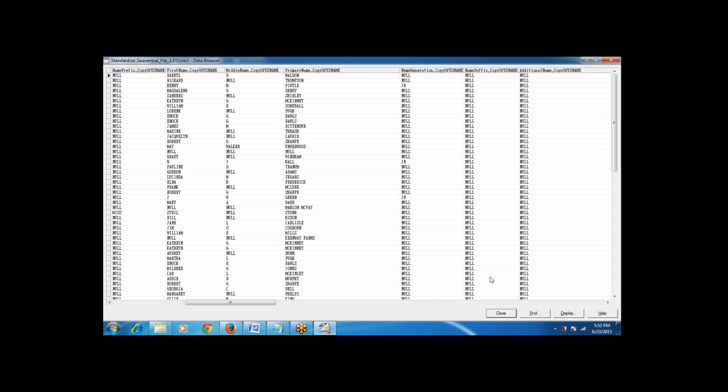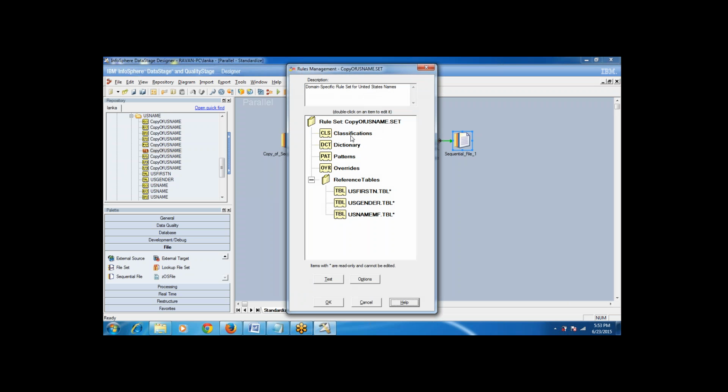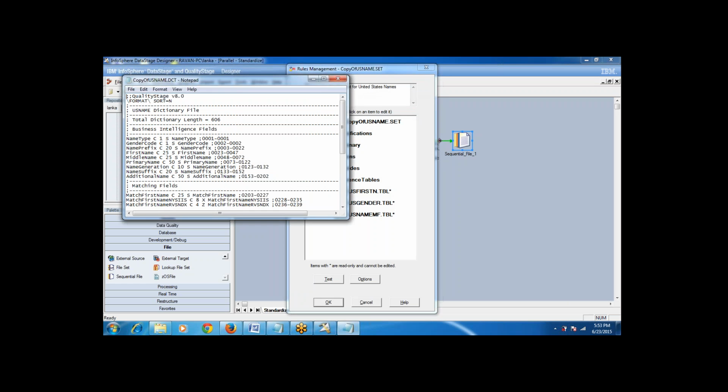Okay, so here we are seeing so many columns, right? Let me open back the name rule set, and then I will show you where exactly these dictionary file columns are in the rule set. The same columns you can see there in the dictionary file. Let me open it and compare. So we will see the classification file, the dictionary file and the pattern file. First of all, we will start with the dictionary file.